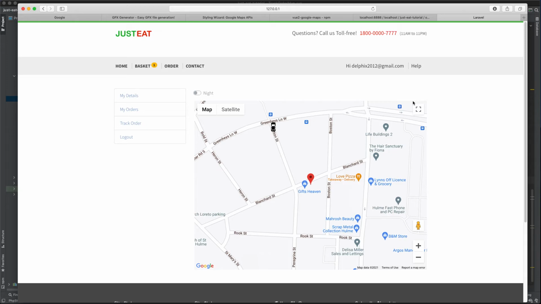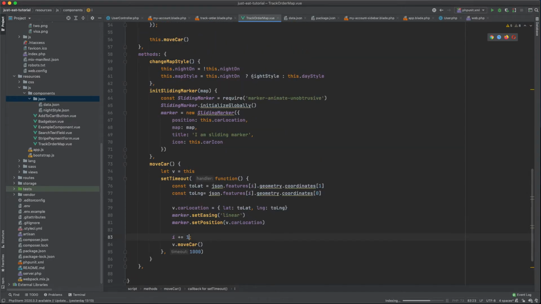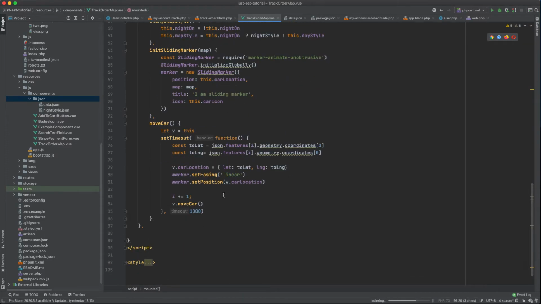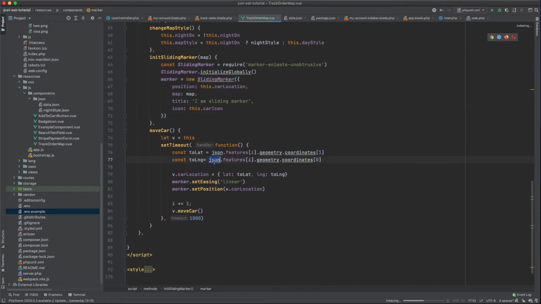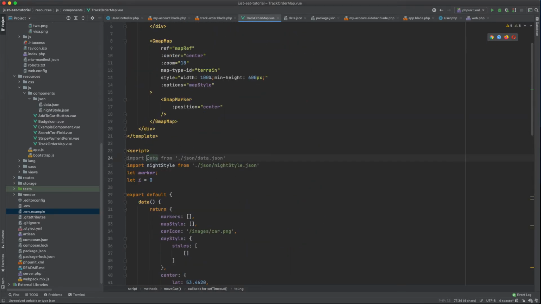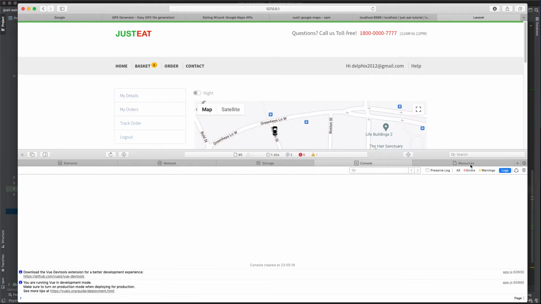Okay, so nothing happened here, which is strange. Do we call it? Okay, so let's see what's the problem. Move car in here, and this I will put inside this. Okay, guys, so we have an error. So why? Okay, so JSON is not defined. Okay, yeah, data, not JSON. Sorry. Okay, cool. So let's see. Okay, cool.